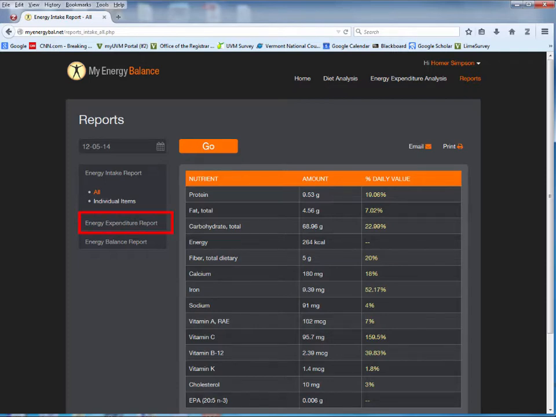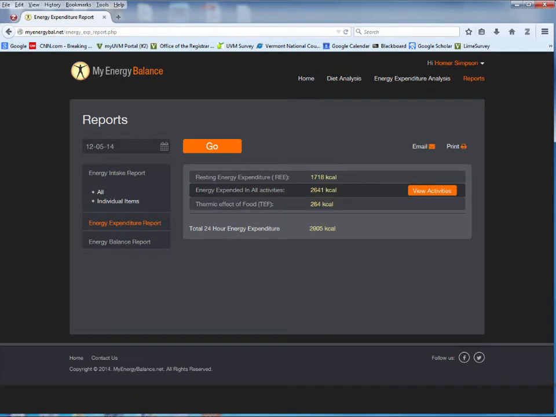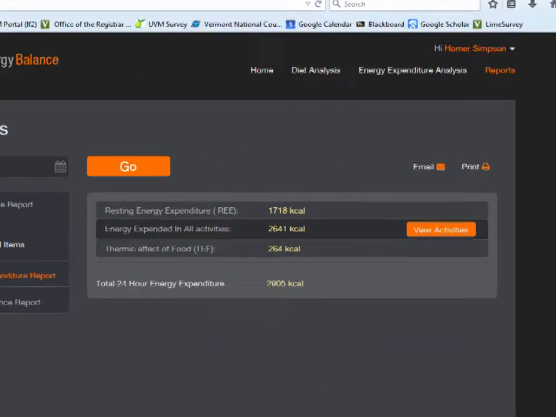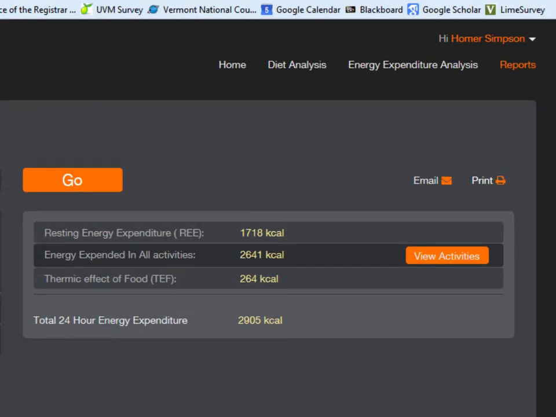Now let's look at the energy expenditure report option. Go to Reports and just click Energy Expenditure. When you click on the energy expenditure report, a summary report for the selected date is displayed. This report includes an estimate of your resting energy expenditure, in our case 1,718 kilocalories, and the total calories expended in all activities for the day, 2,641 kilocalories. This 2,641 kilocalorie estimate includes the value for your estimated resting energy expenditure.